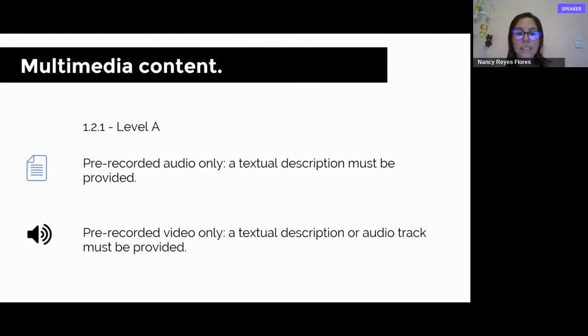And the other requirement is that you offer for videos an audio description. You need to make sure that the audio describes all the content of the video. In case you are not complying, you need to record a second audio that will describe all visual information, for example, in a movie. Or you can choose to offer just a textual description.